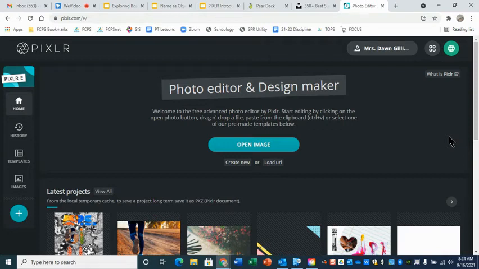Here is your tutorial on using masks in PIXLR. And for this tutorial, we will make a seasonal word with a seasonal photo inside of it. So the version of PIXLR that you should be using for this tutorial is PIXLR E.